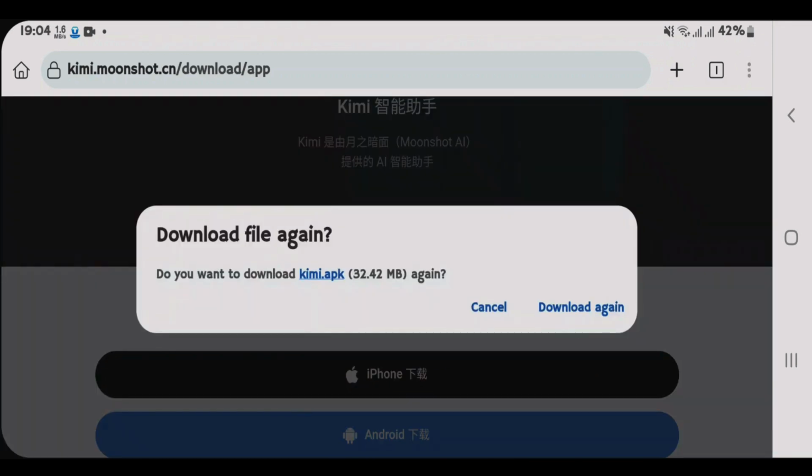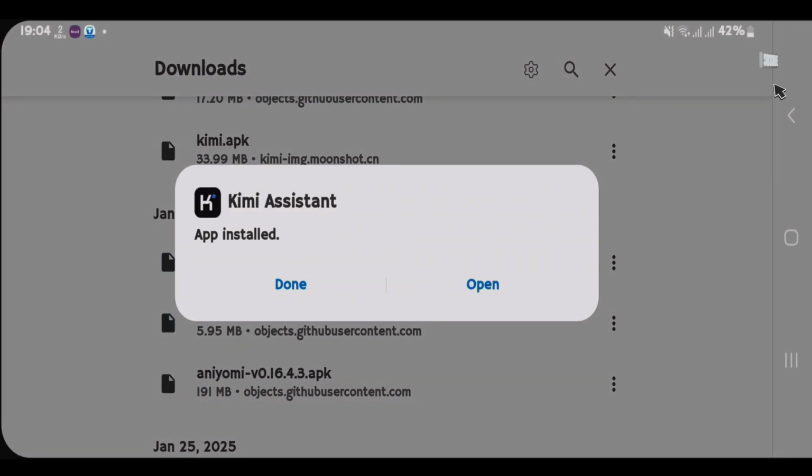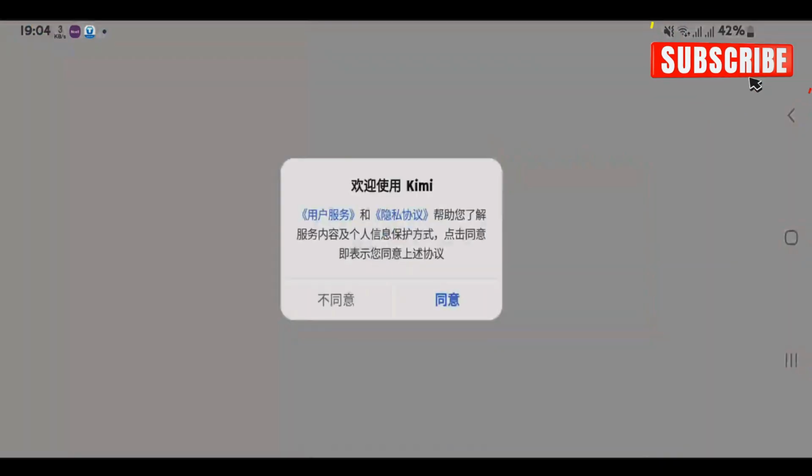It will prompt you to download the Kimi APK file. You can just download and install. Let me install it from the downloads folder. I have already downloaded. Go to downloads and it's here. Install. After the installation, open it and you can just agree the terms.